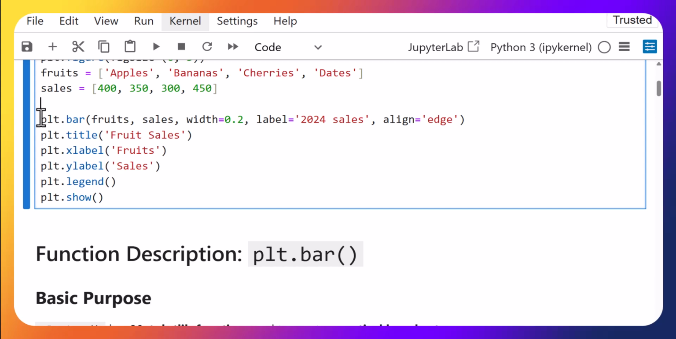Now simply, in order to create a bar graph, what we will do is that we will use plt.bar, and we will provide fruits as the first parameter and then sales as the second parameter, and then the rest of these things are optional. However, this is how much we want to keep the width of each bar, and this is the label of the legend that will appear, which we already studied in our previous demonstration.